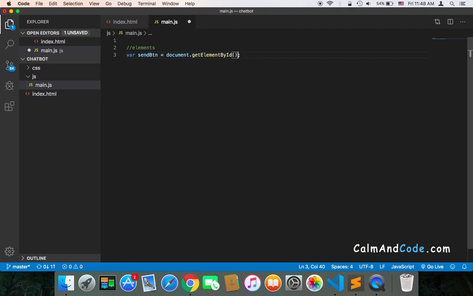And I like to keep everything consistent. So for example here, the ID is called sendBTN with a capital B, camel case here, and the name of the variable is sendBTN. So make sure that everything is consistent so that you avoid as many errors as you can. This is the first element.